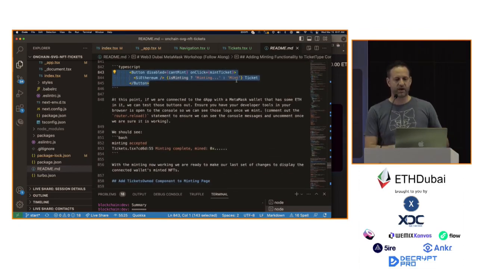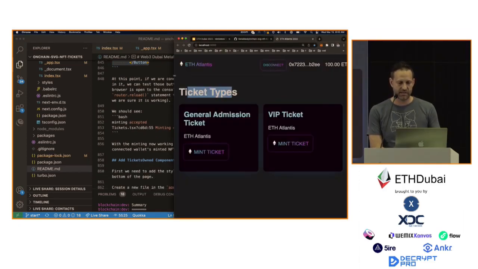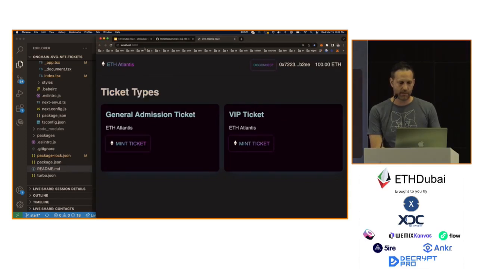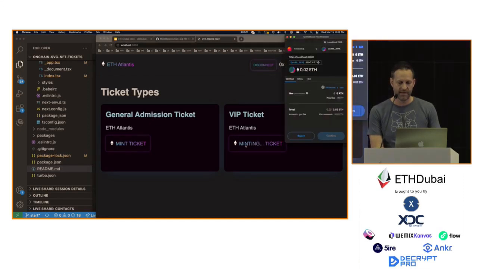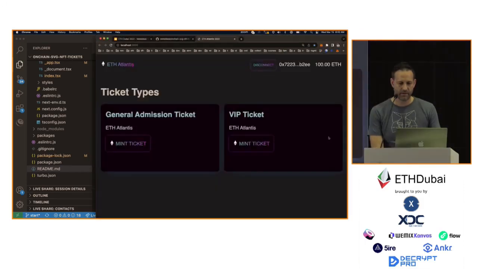So at this point, if we are connected to the dApp with a MetaMask wallet that has some ETH in it, we can test those buttons out. Ensure that you have the developer tools in your browser open, and we could see the console log there. But I think what we're going to do is just try and mint one of those NFTs. So let's refresh here, and we should get that little hand. Great, that means that it's not disabled. We'll go ahead and mint. Yeah, we'll wait for a good price here. That looks good. All right. So we've minted an NFT.